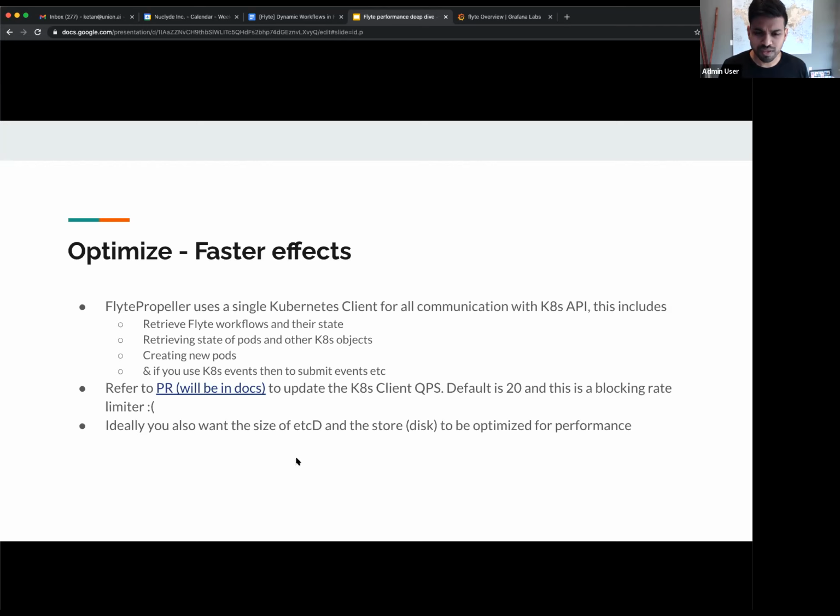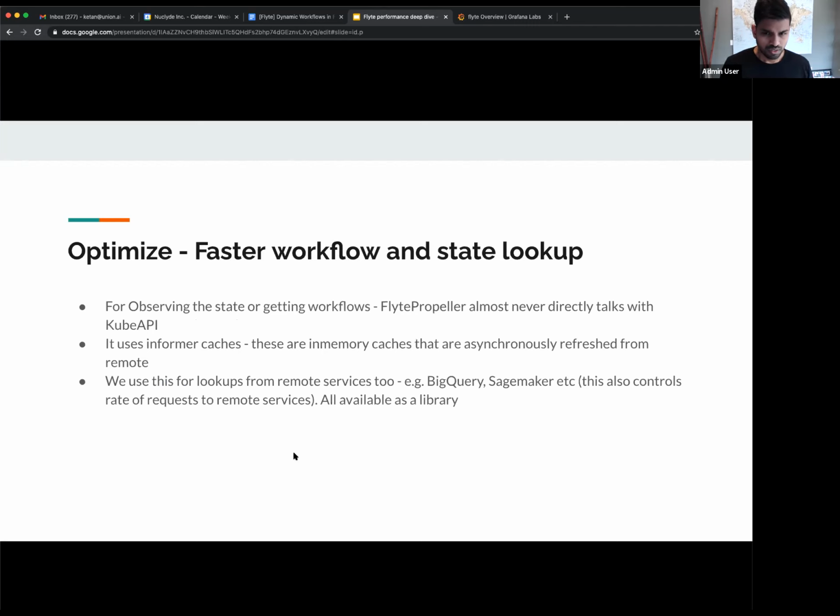Another thing is, if you're running your own Kubernetes cluster, make sure that etcd is running on an NVMe drive so that the performance of etcd itself is pretty good. Some of these are already implemented internally. So what Flyte Propeller does is, like we said, we have to actually fetch the workflow and fetch the state of the workflow.